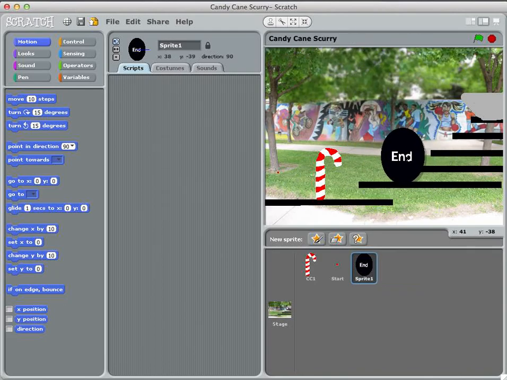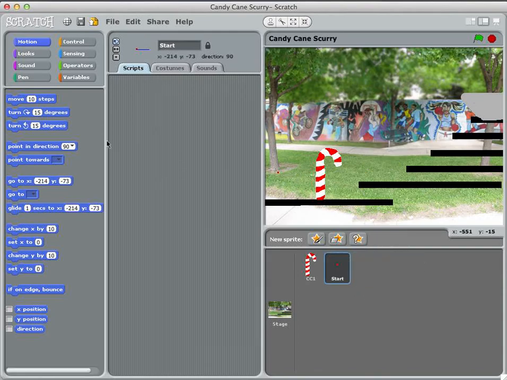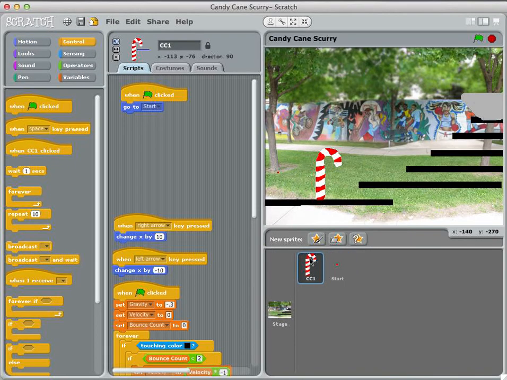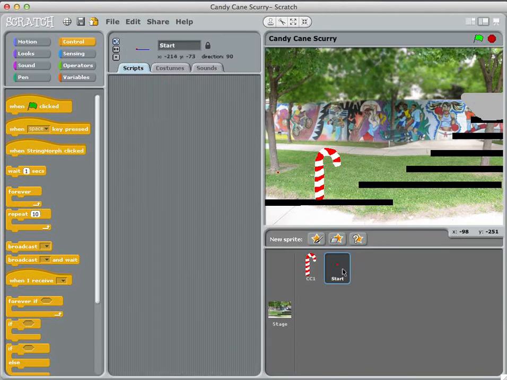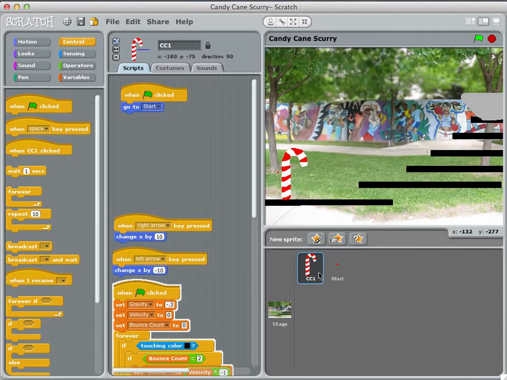But the bad thing about sprites is they're going to be in the same place every time. So I'm going to delete this sprite because I don't want it, and go back to my main character script. Now, if, say, the candy cane's all the way over here, it will start back at this start button, which I made pretty invisible. It's just that red square. I don't want it to be too visible, because it will just look weird, in my opinion.